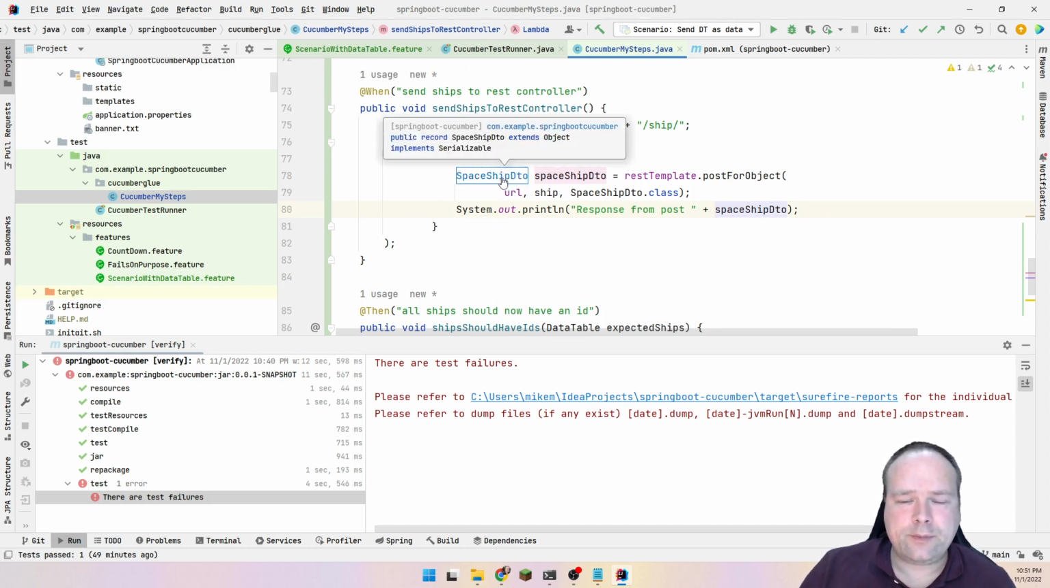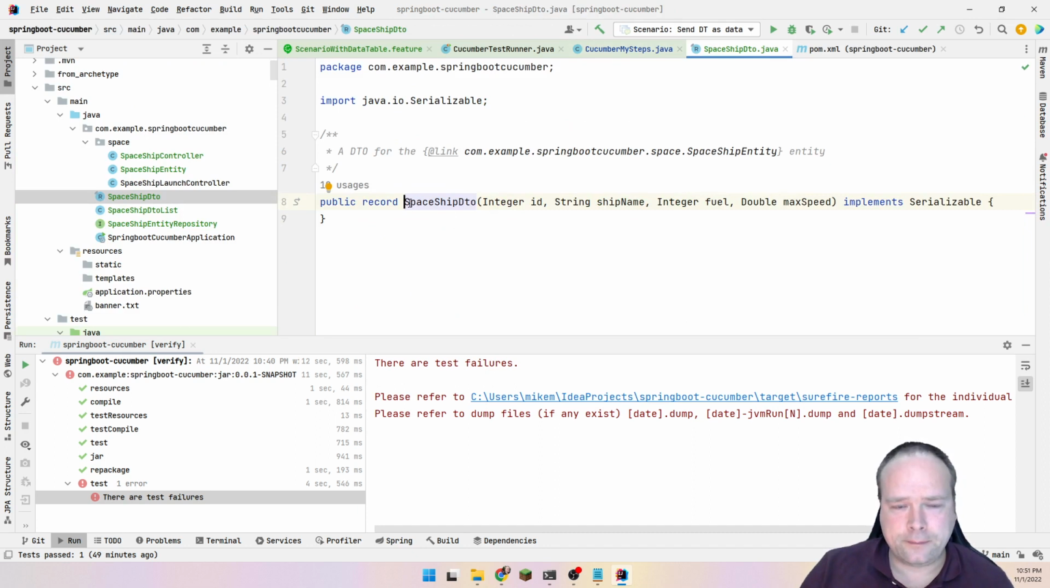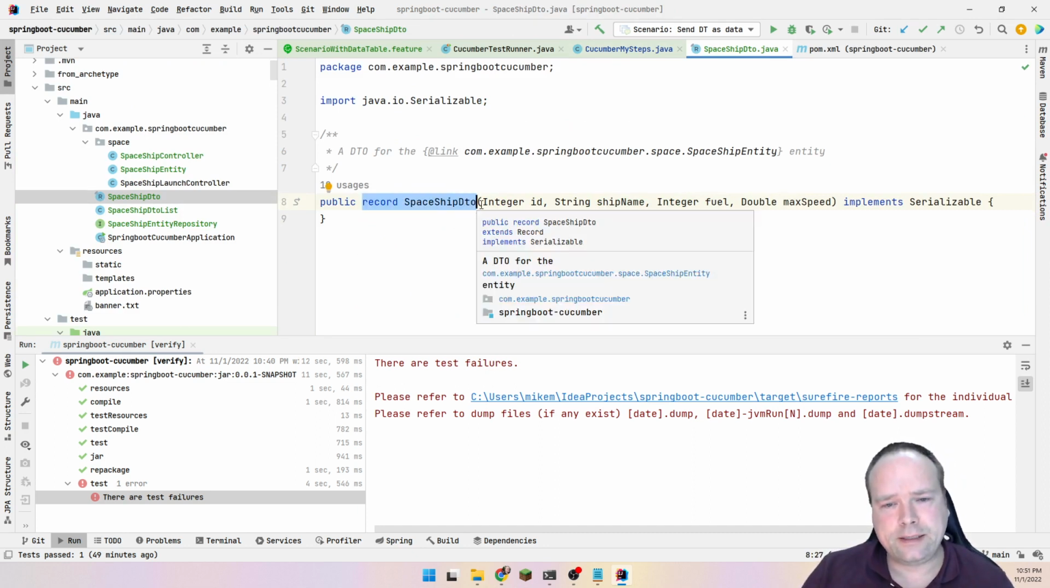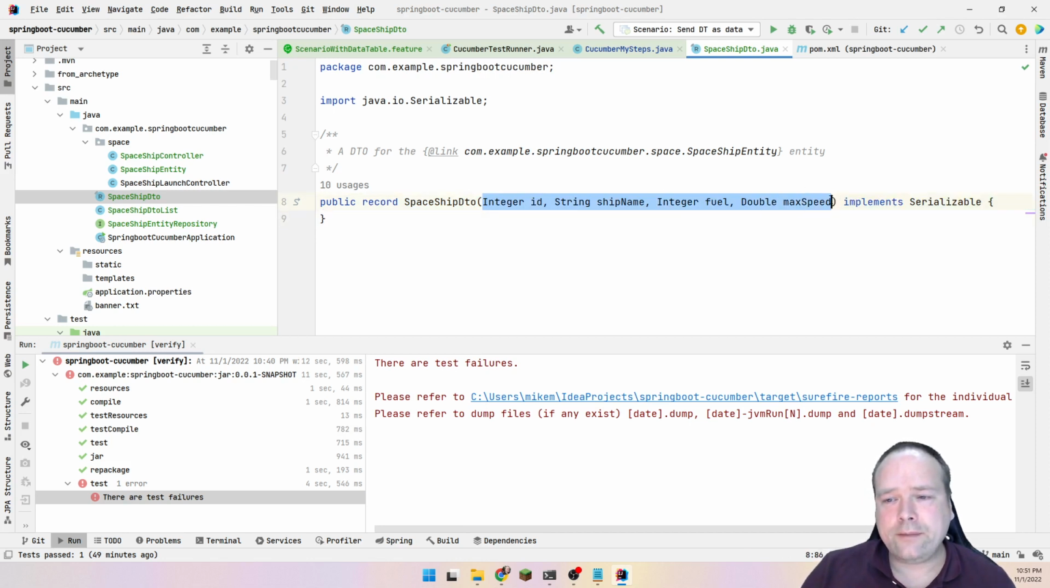Let us look at the spaceship DTO just for fun. I'm using records for DTOs, and I'm using classes for my entities. If you haven't tried it out, then definitely try out records now that we have them, and use them for DTOs. They're much more lightweight and much easier. And if you have a plugin named JPA Buddy, then you can create those automatically when you have your entity.